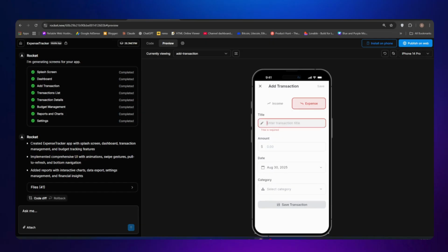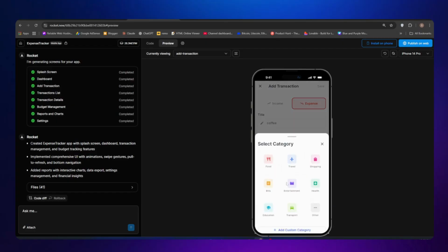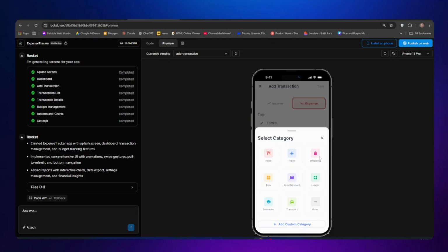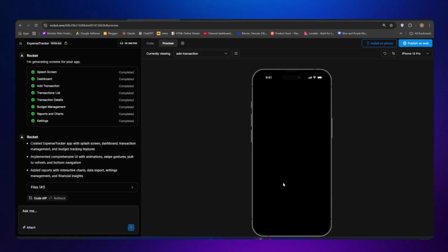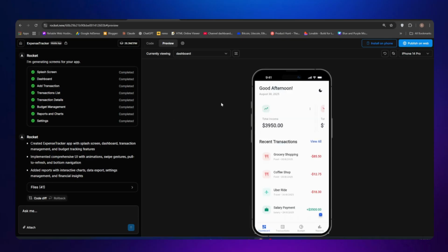It's pretty good. We can even add income here, so it is very helpful for us. We will just add coffee in expense with an amount, let's say $5. We will now select the category here. I will just select food. There are a lot of categories, and then click on save transaction. Now you can see here it's blank. I think there might be some error in it, so we need to fix that. I think it might be the error from the Supabase because we haven't integrated the backend yet. This is why the error is coming.